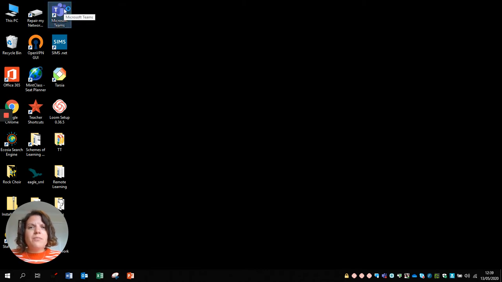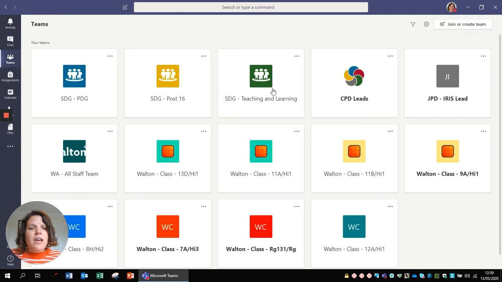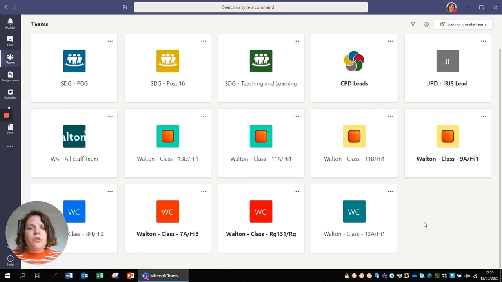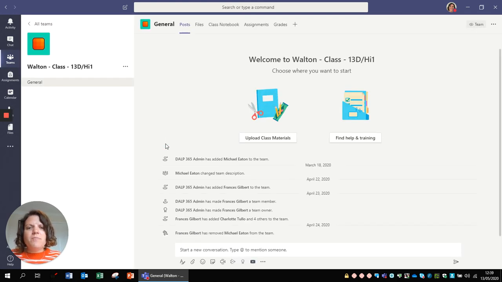So I'm opening up Teams now as the desktop application, and I'm going to go down to my Year 13 class if I can find it. There we go. Now the reason I'm using this one is because I'm not actually using this at the moment with Year 13, but with Year 12, I've already set up the class notebook. So I wanted to show you it from start. So you open up the group that you want to select the notebook for.